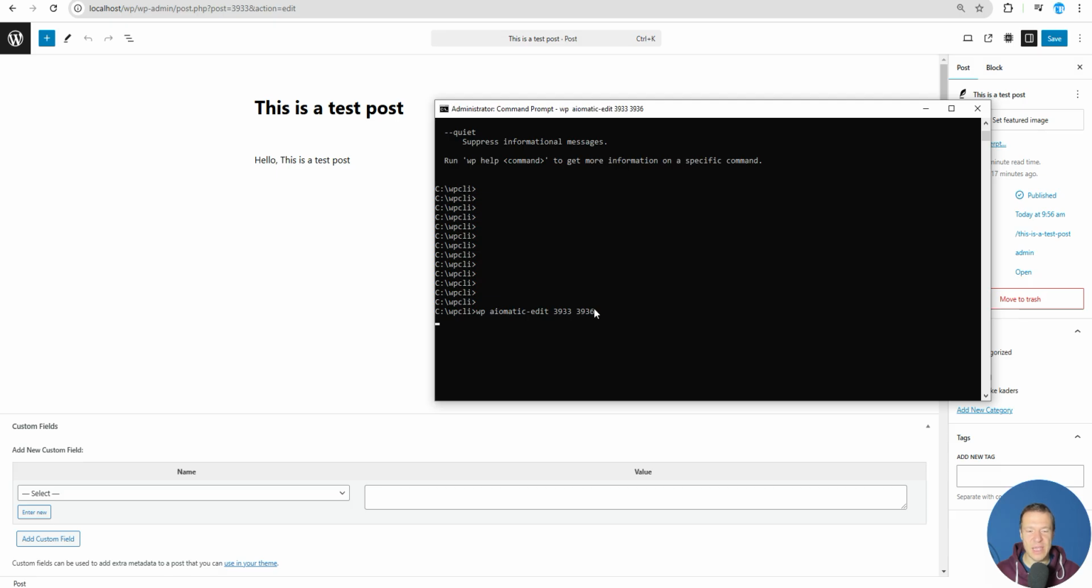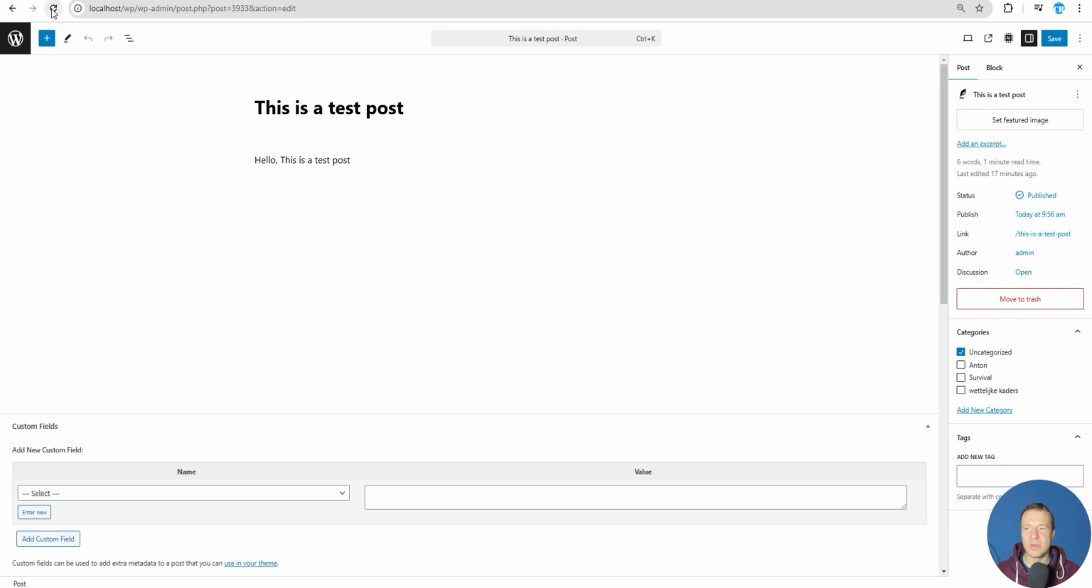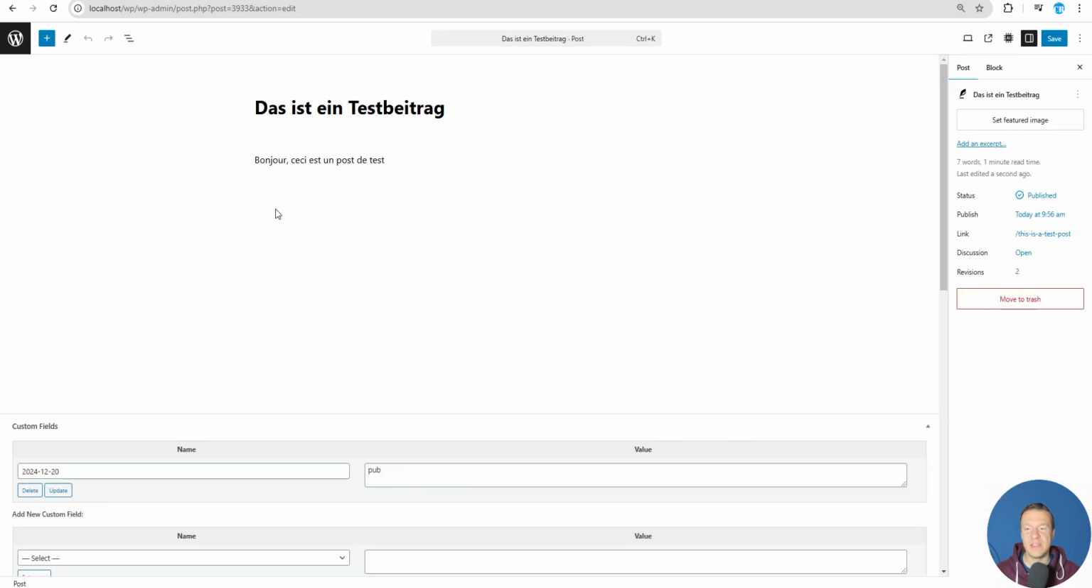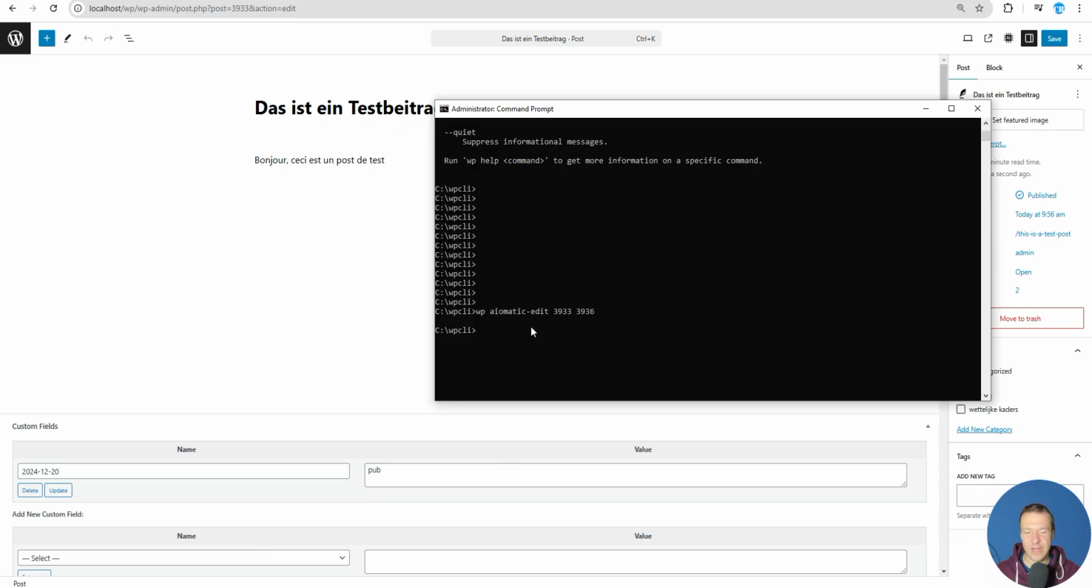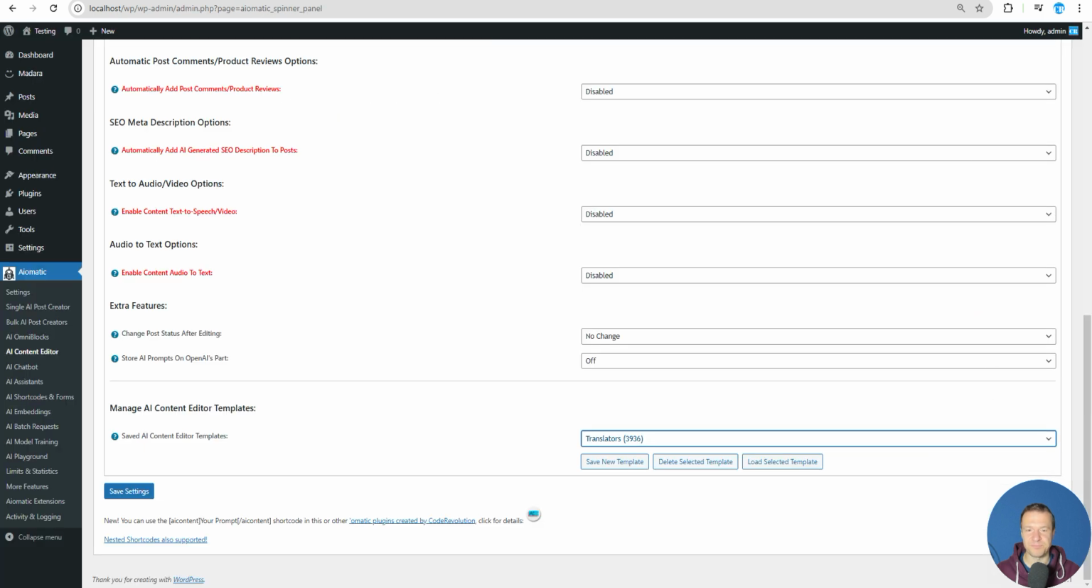After we hit enter here on this, the processing will take a couple of seconds or minutes if it is a complex task. And here it is. The title is translated to German. The content is in French. And the Aimogen plugin ran editing on this post ID with this template.